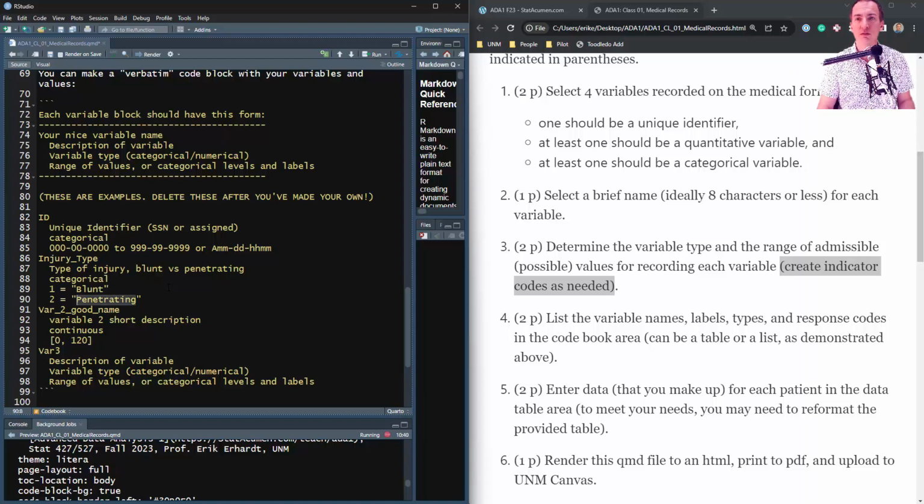You know, I'm not a medical doctor, right? Puncture? Penetrating is like, okay. All right. So that's the type of injury.